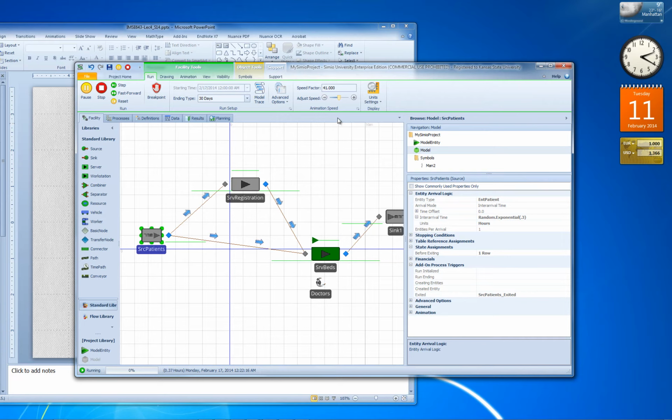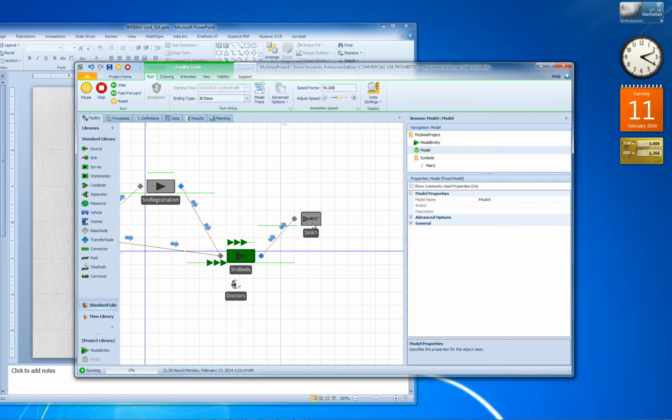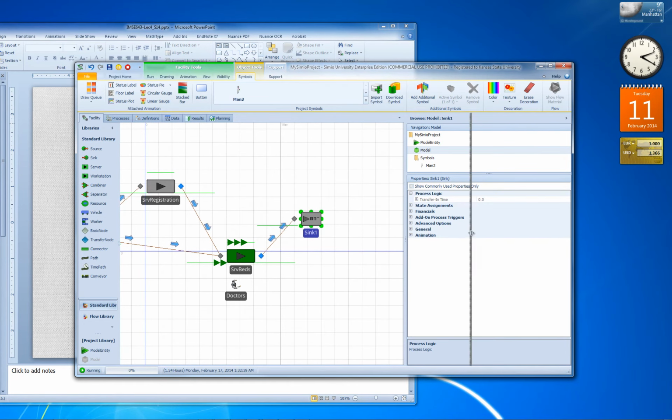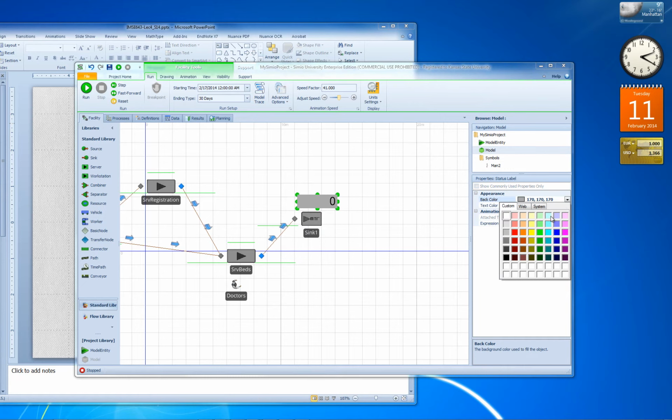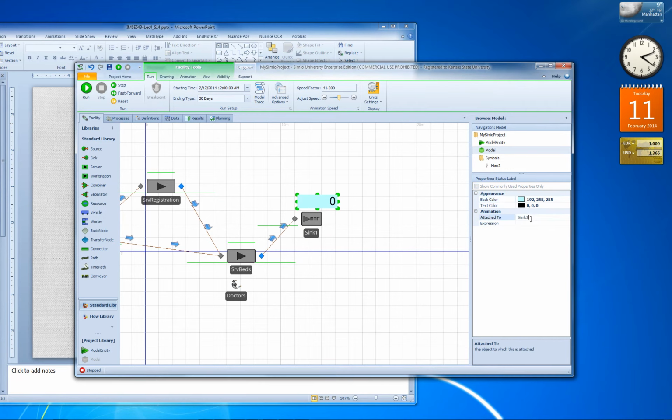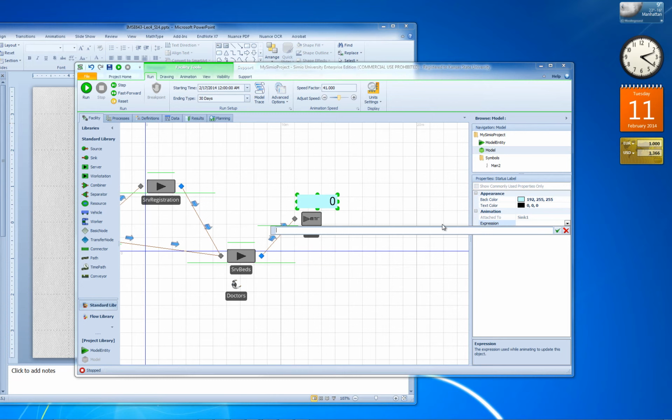You see the patient coming through the system, and so on and so forth. I'm just going to quickly add a tag, see how many patients coming through right here. I highlight the sink and choose the status label. Okay, and I can change the color right here. And then based on this, I'm choosing input buffer.